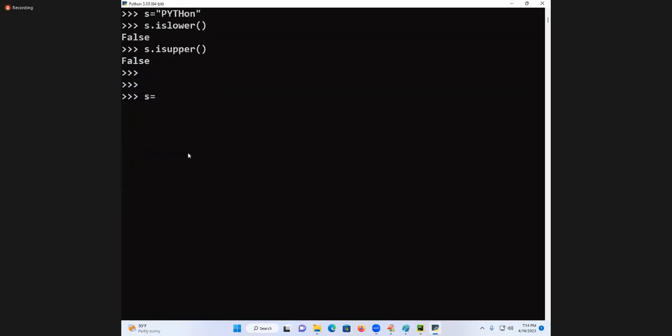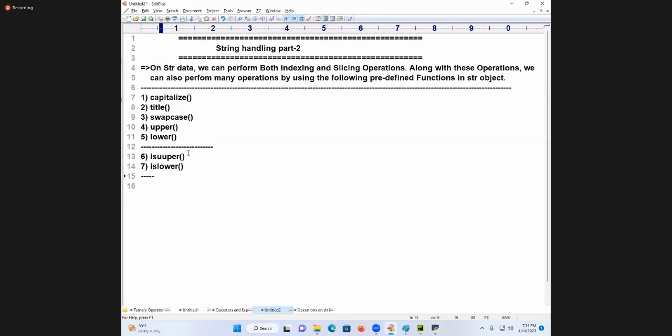One more question. s is equal to space. Is upper? False. Is lower? Why? Space is not containing small space, big space is not there. False only. Do you understand?